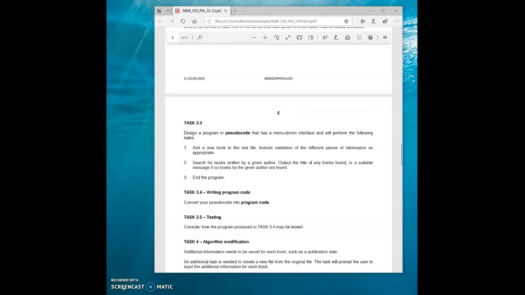Welcome back. What we're going to do now is try to include validation of different pieces of information as appropriate. At the moment, the only thing I think is appropriate is genre, as I discussed earlier. However you decide to do the validation is entirely up to you. For example, you may want to validate to say simply fiction or non-fiction.